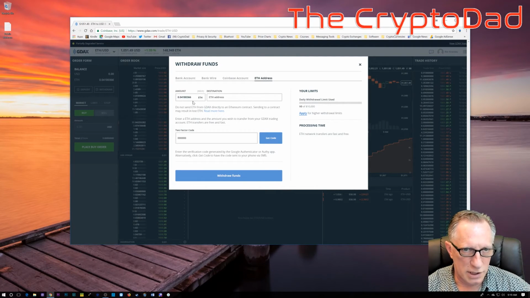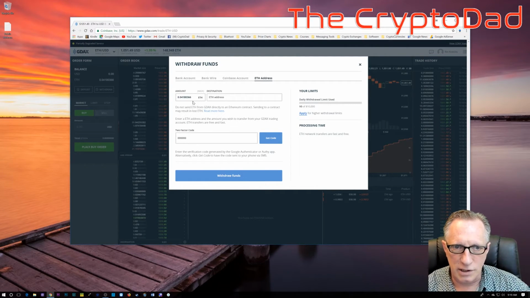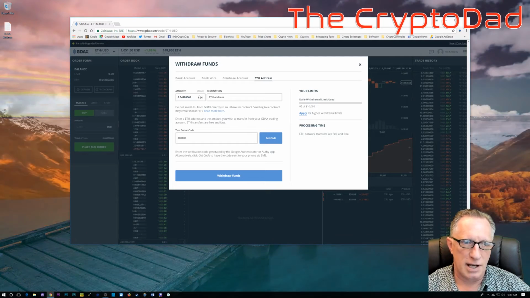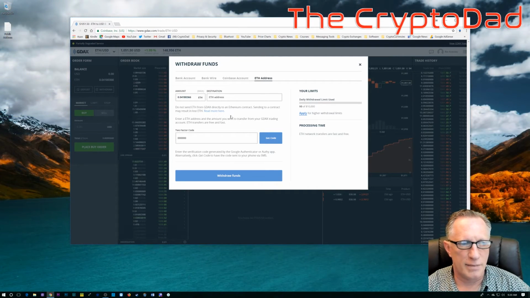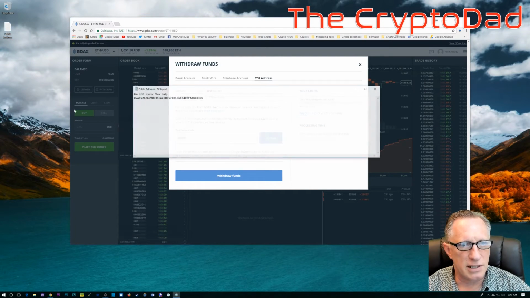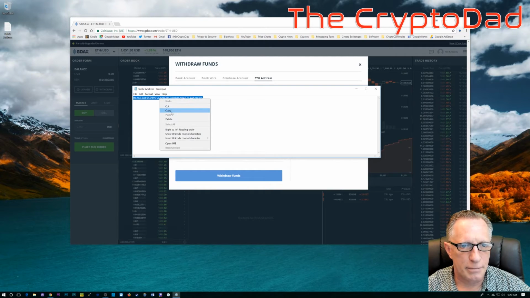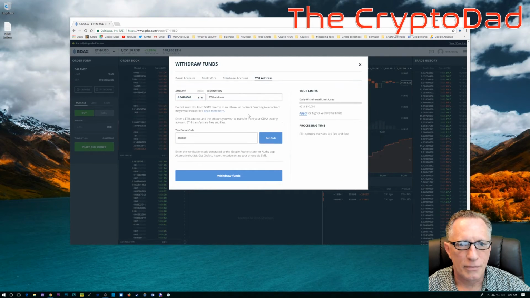You might want to choose a different amount. That's entirely up to you. You can just type it in there. I just put some ETH in GDAX here for demonstration purposes. So the destination address is going to be the public address of our paper wallet, which is this guy right here. We're going to copy that and paste that into the ETH address.